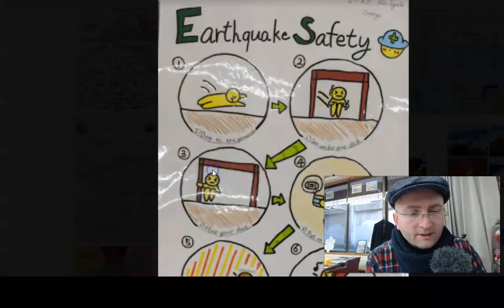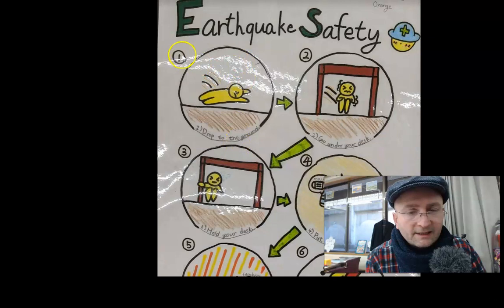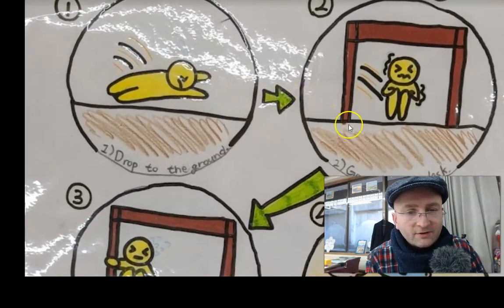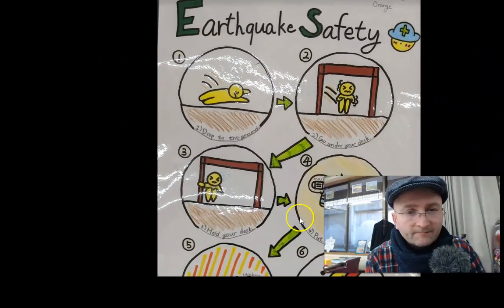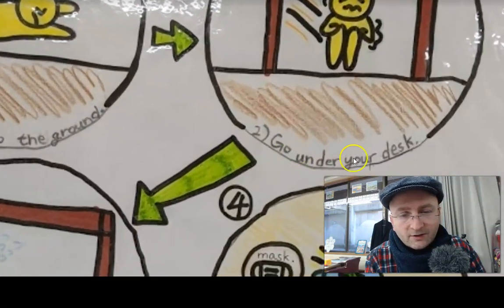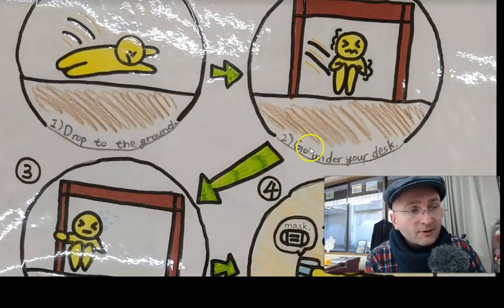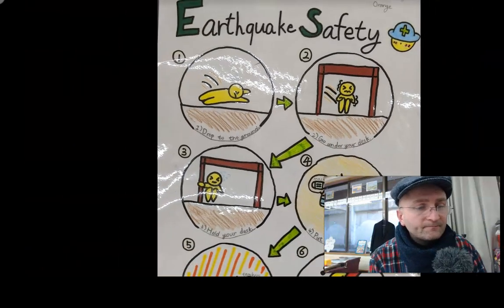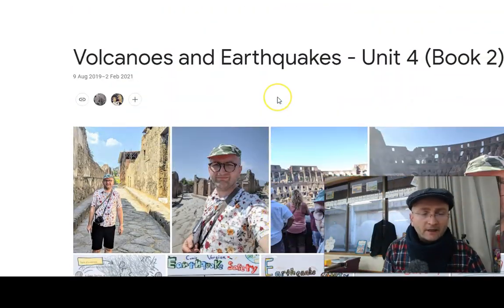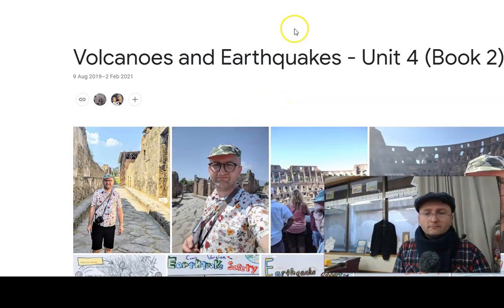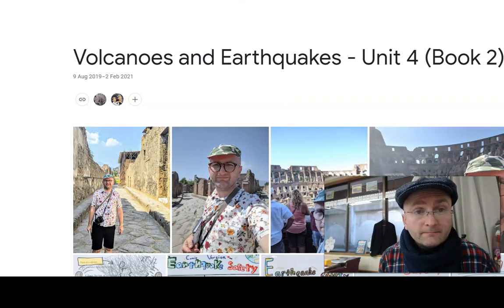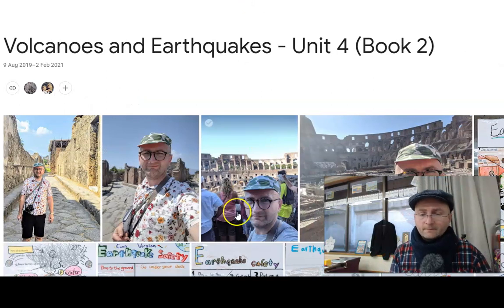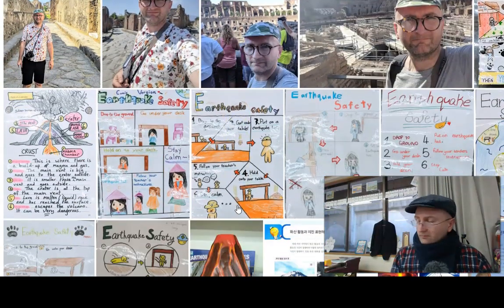And then one more, this one's done circles, clear circles, 1, 2, 3, 4, 5, 6. They've got green arrows to show what you should be doing. Nice clear writing. I think these could be a little bit bigger, but it's okay, this is good work. So, you've got the posters there to help you.